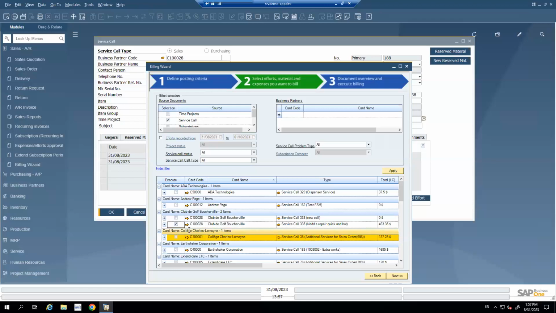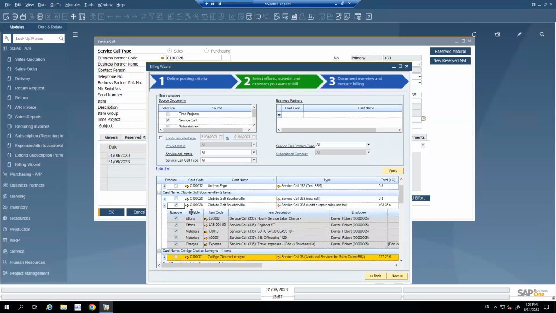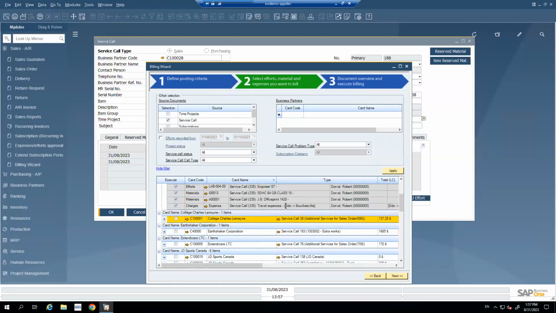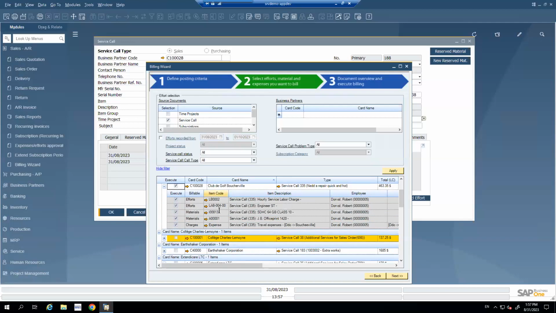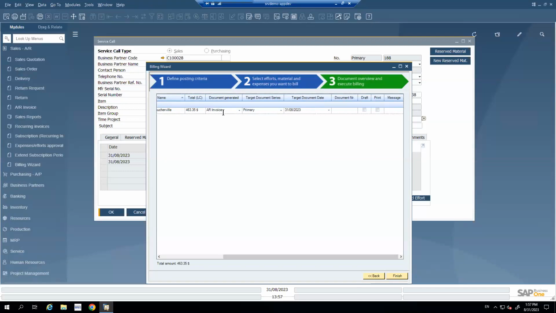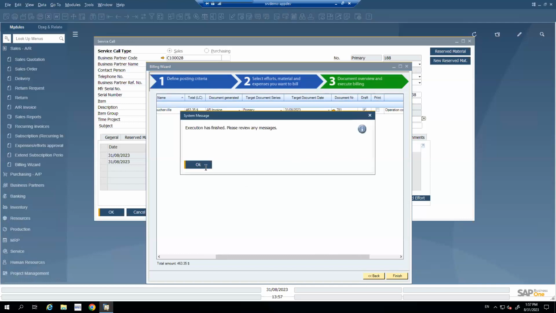So before I invoice, I can even have the details of what's going to be. So I have two times or two efforts that were recorded, my material, charges, expense, everything is there. Everything I did on the call is here, ready to invoice. I would be able from there to just click next. I have a chance from there. The test system is telling me that it's going to create an invoice for $453 and 35 cents. I can even choose to have a draft instead. The system will prepare the draft for me. And we should see it very shortly.